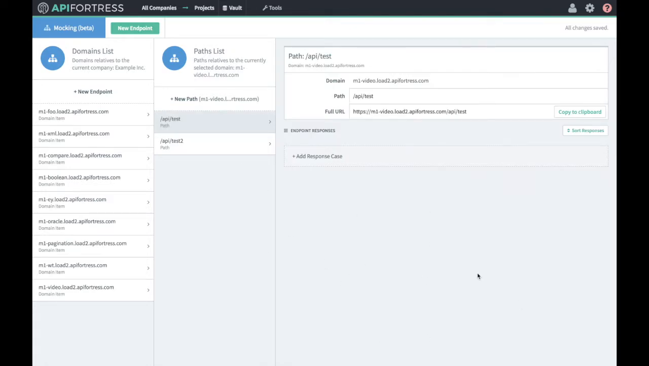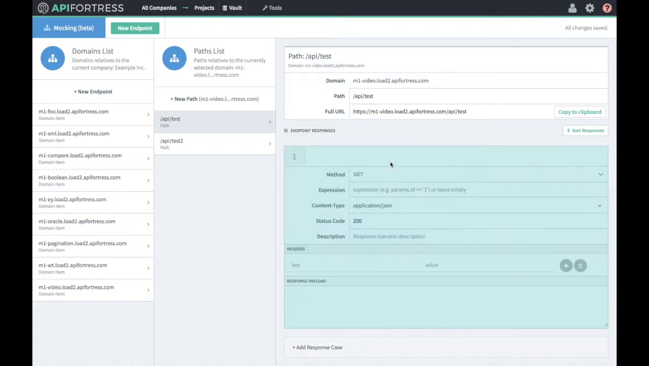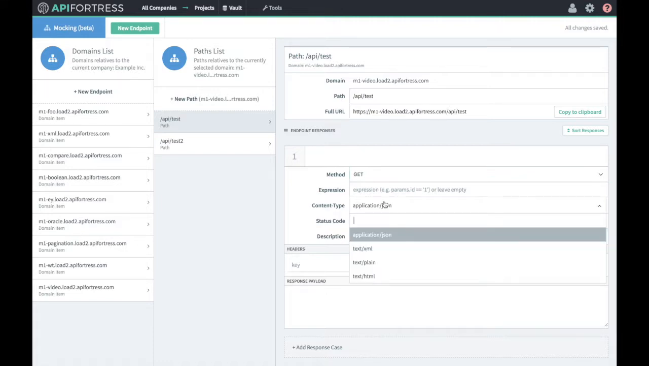And that'll open up this panel to the right where we can actually start adding response cases. So if we click add response case, we'll see this new modal here. From here, we can select the method that we're going to leverage. The expression line can be used for a lot of things. So we can set query parameters, we can set expected request headers. For the purposes of this video, we're not going to get too deep into the weeds on that, but that's what that is for. Content type allows us to switch between the actual content type of the response body. So that can be JSON, XML, plain text, or HTML.